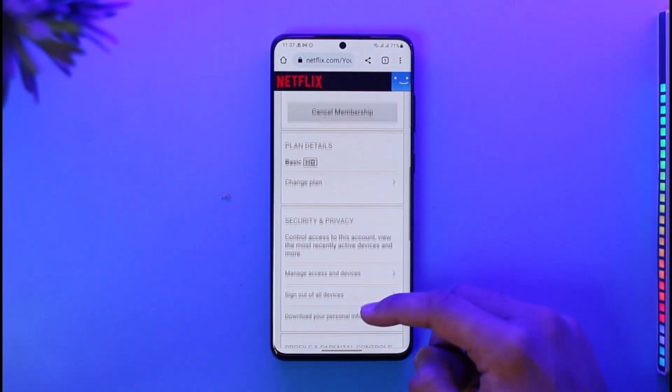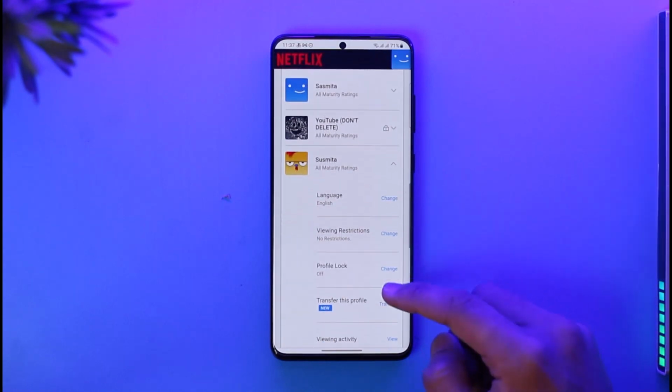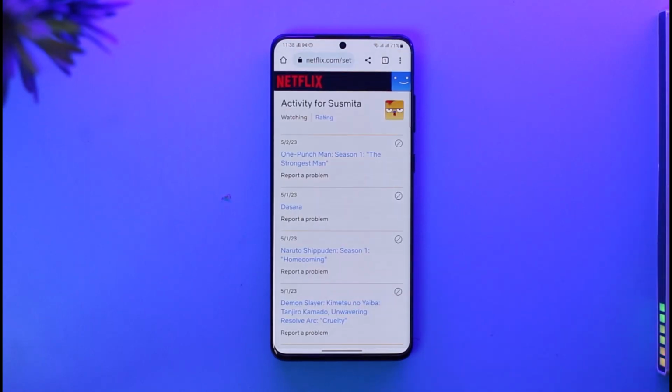Once you go to account, scroll down under the profiles tab, select the profile that you would like to delete the history for, and then tap the option called viewing activity. Once you tap on viewing activity, here you'll be able to see all the viewing activities of this profile.